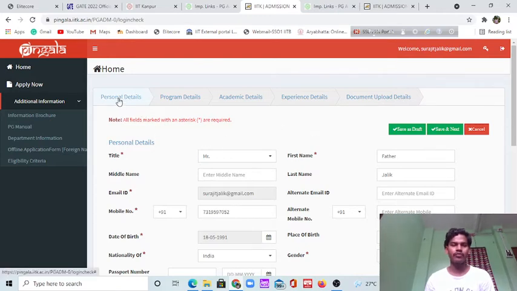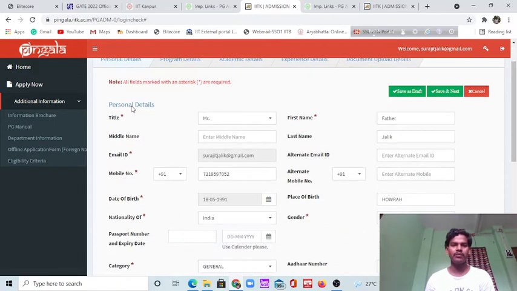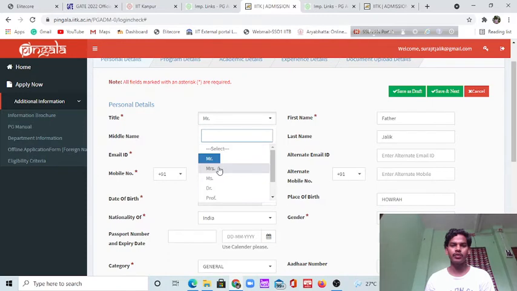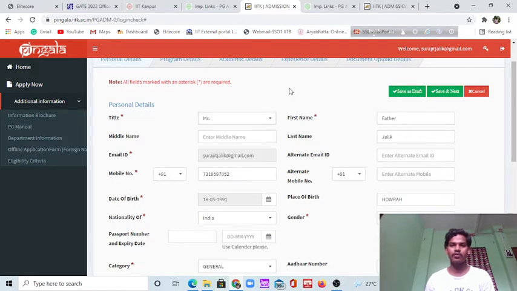First you have to fill up the personal details, and then program details, then academic details, then experience details, then documents upload, and after that you have to pay. So look, what are the personal details? First you have to put the title, Mr. or Mrs. You should fill that according to you.